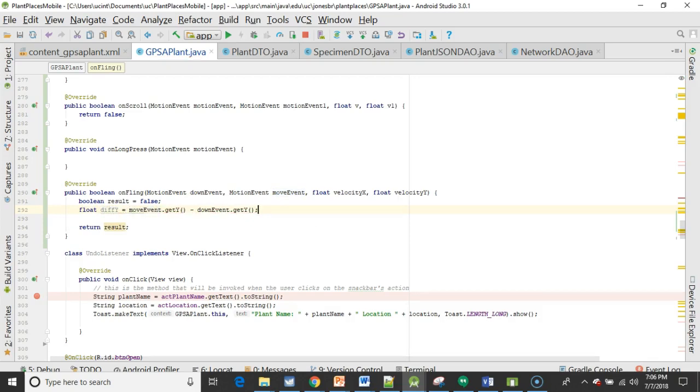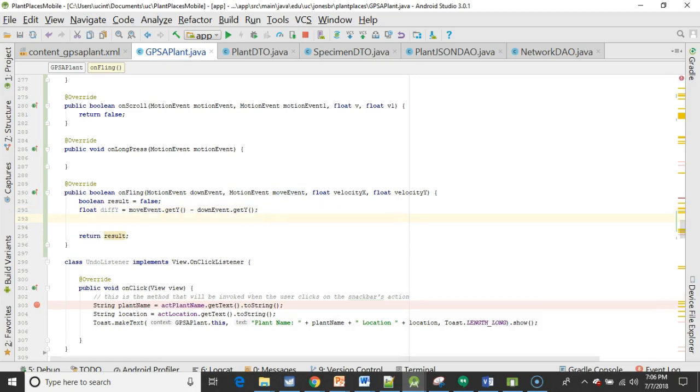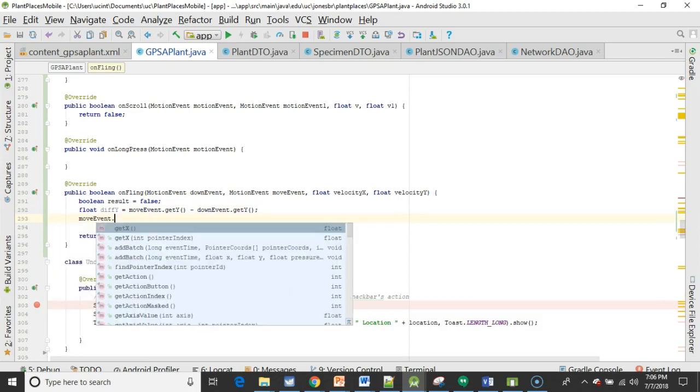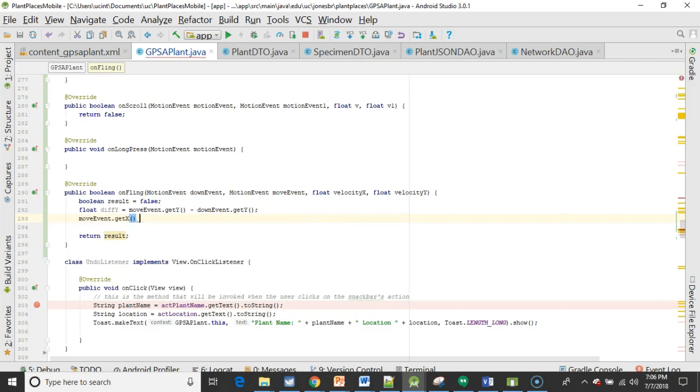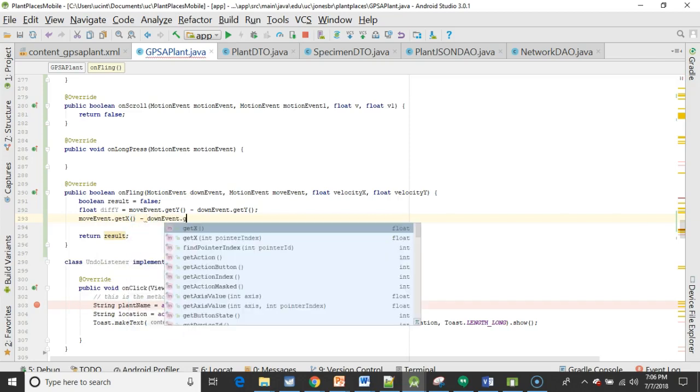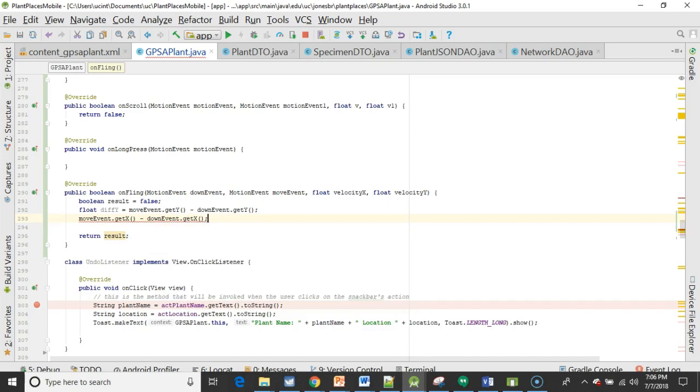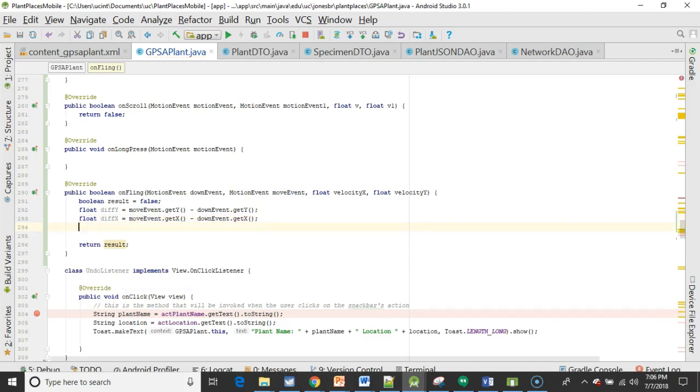like so, equals move event get y minus down event get y. Now you probably can guess the next one I'm going to do. Move event dot get x minus down event dot get x. So what was the movement along the x-axis? We'll save this into a variable, float diffX equals move event get x minus down event get x. So we're just looking at the movement across the two.